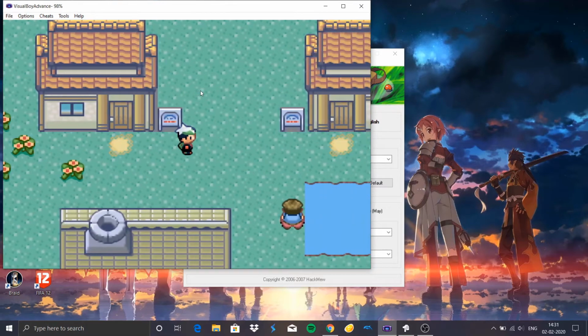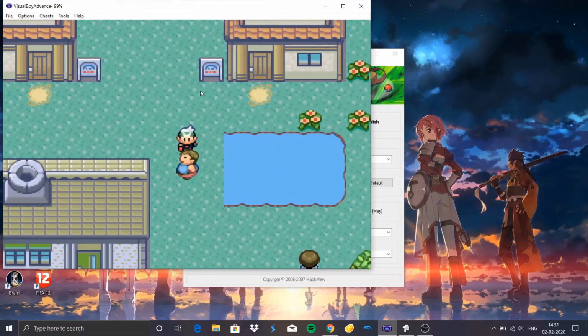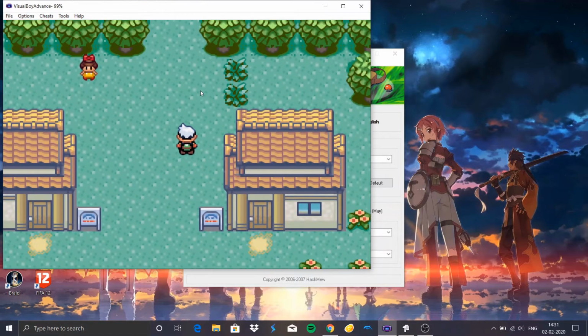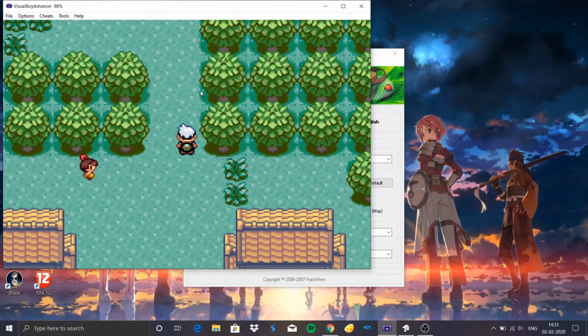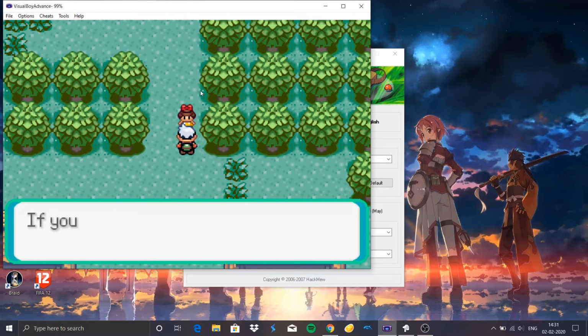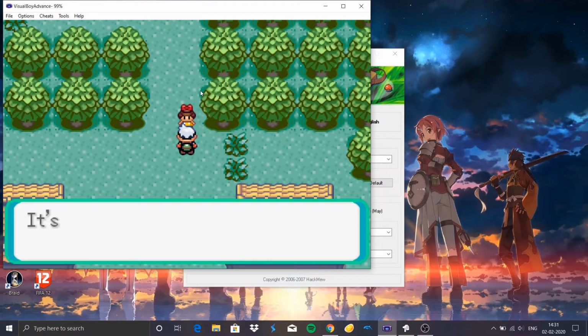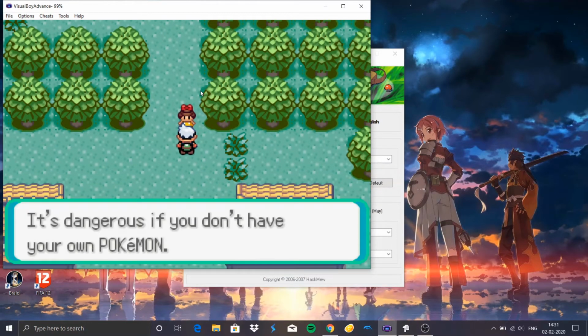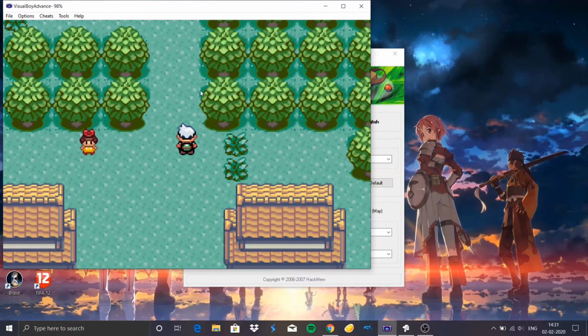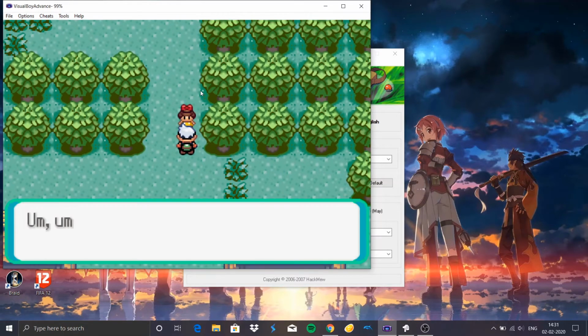So here I am. You see I have made some changes during the advanced level in the same room. Now what I'm going to do is just go and see how is our Professor Birch doing. How badly is he, in what condition?